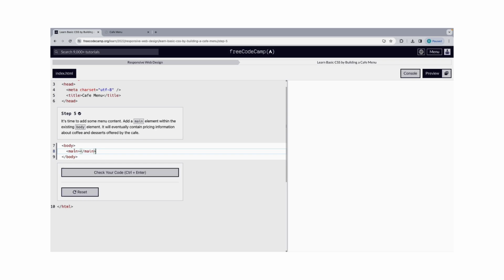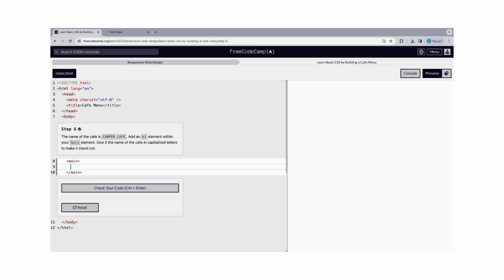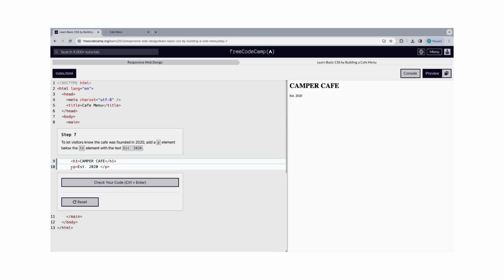And inside this main is where, if you remember, we would have that rectangle and the price as well. So let's add an H1 and copy the name. Check your code. Let's add a P element. So I just added a P element over here.